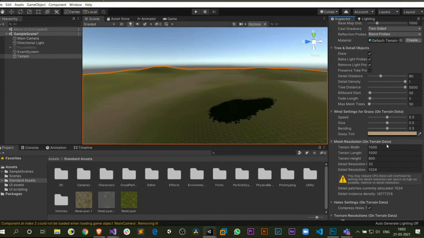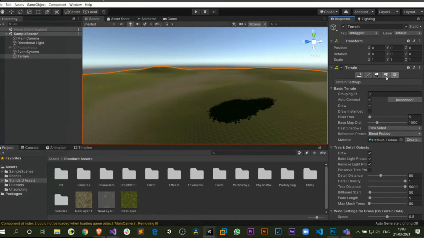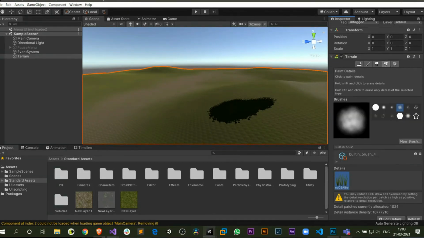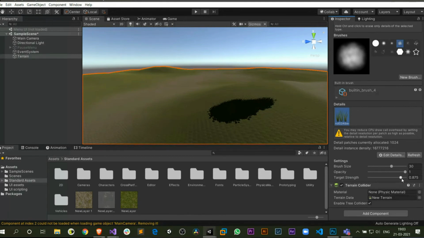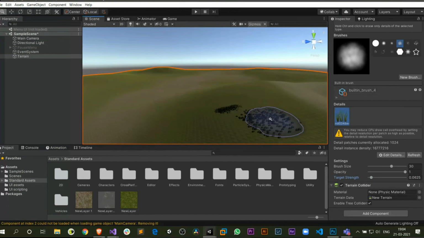You can adjust the bending size. Let's leave it as it is for now at the default setting. Just focus on painting the details. Now I told you about target strength. Since it's high, let's move it very low. Now you will see the difference. You see the density of the grasses placed has reduced considerably.